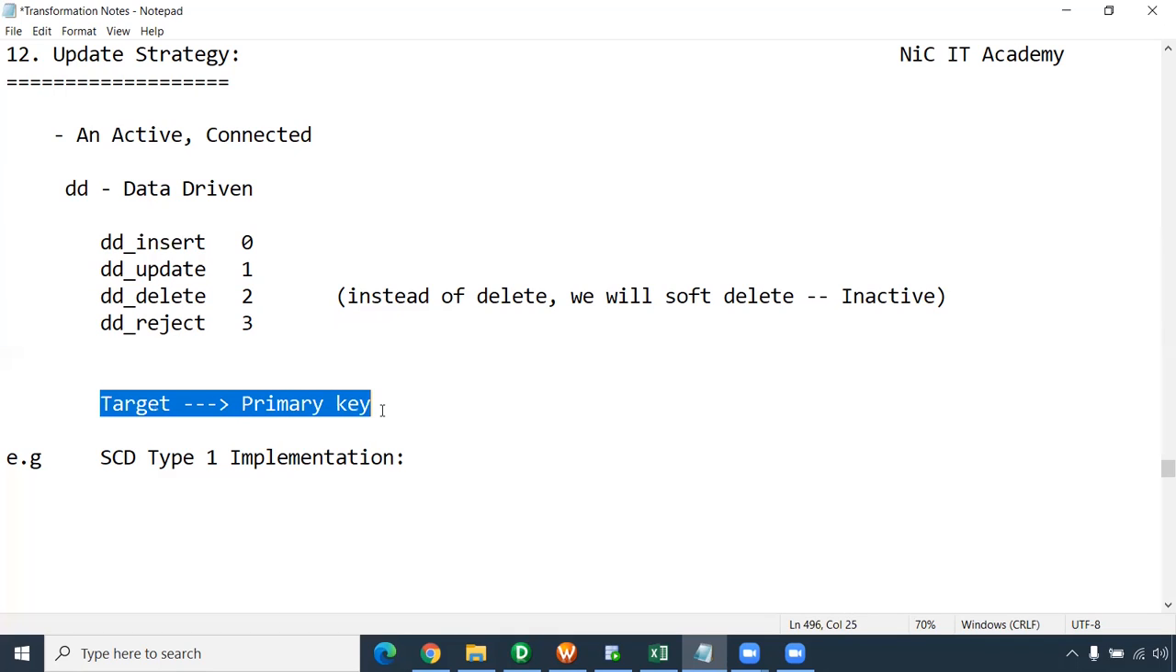And in the target, we should have the primary key. Then only it will do the update. So that is why, in order to update the target table, we need to have the primary key in the target table. So we have to make sure that we have the primary key. Okay, we will see one example like SCD type 1 implementation by using this update strategy.